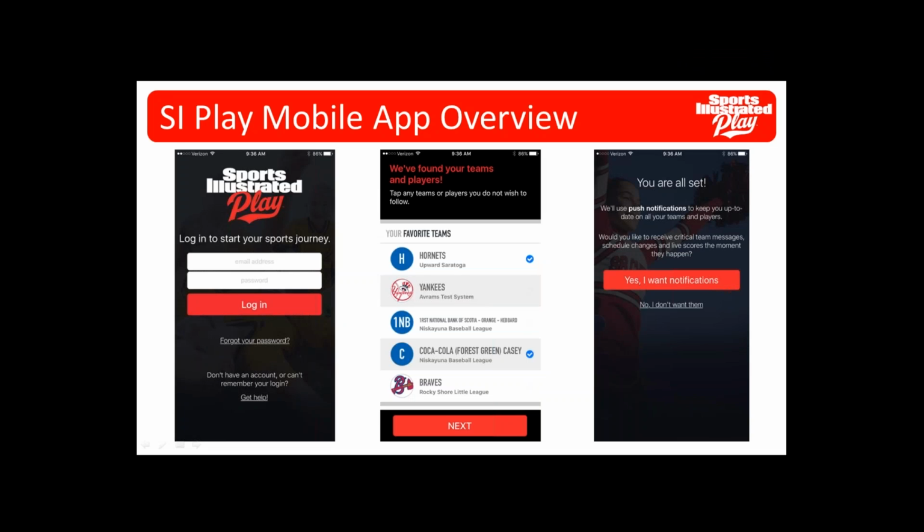So a little bit about the app overview, and I just want to take you through some screenshots and some different things that you'll see as you really start the process with the app, so you're aware of what it looks like. Once you have an account in the system, that same account, email address, and password is going to be what logs you into the app.